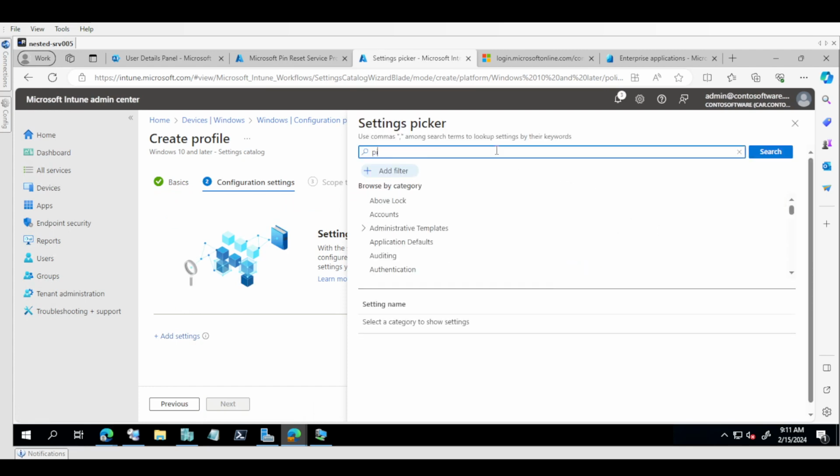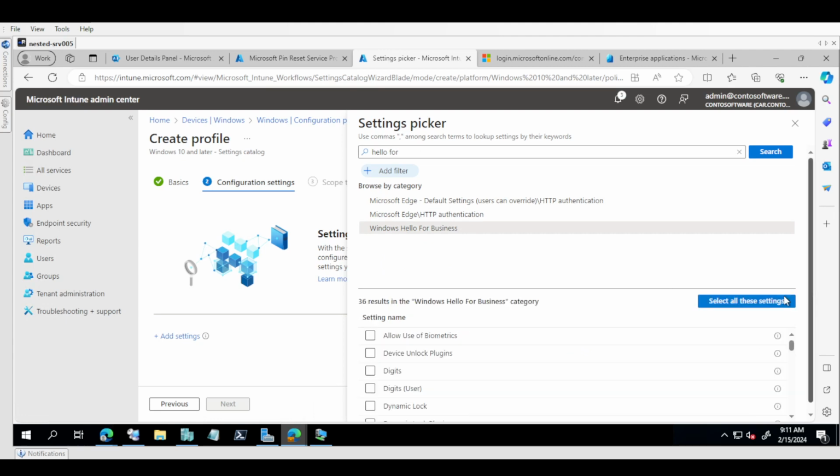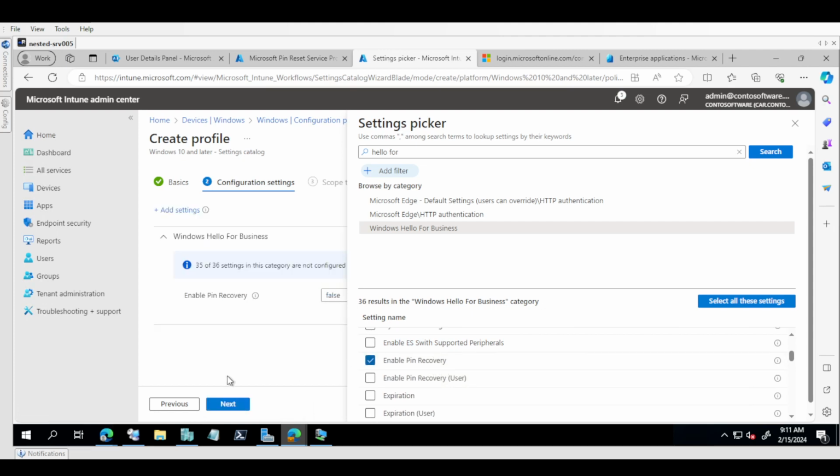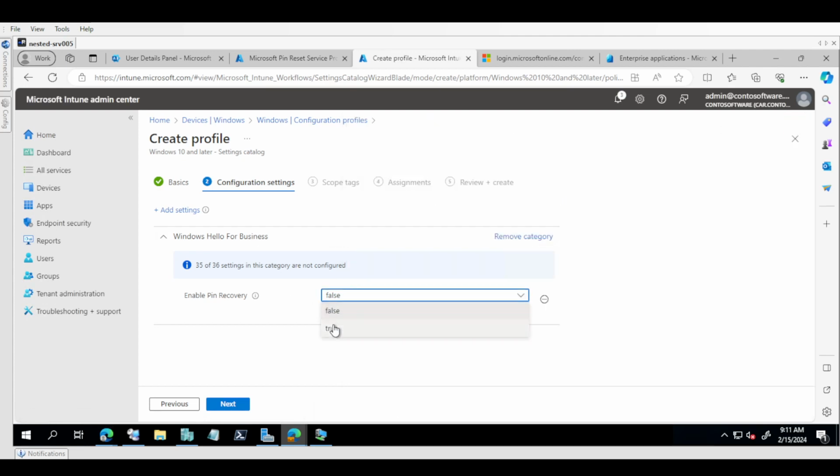Under Windows Hello for Business, enable user PIN recovery. So if you scroll down, enable user PIN recovery. This is what you have to select, and it will come up here. Drop it down and set this to true. That's all, and you click on next.